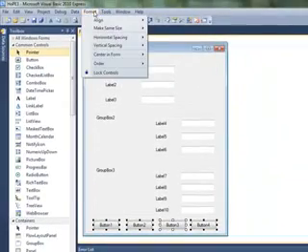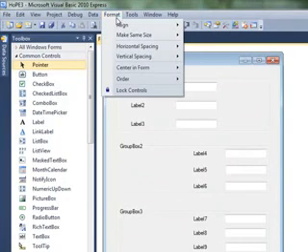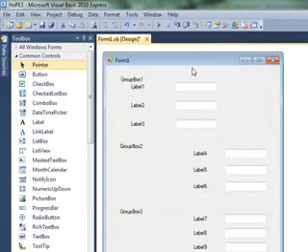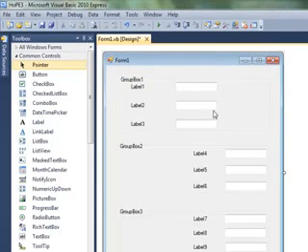Okay, again, I'm going to go to my format. This time I'm going to use horizontal spacing. I'm going to make that equal, and I'm going to align my middles to make sure that they're all lined up. Okay, so now my form looks really nice. It's really important to make sure that everything looks nice and neat when you set things up.